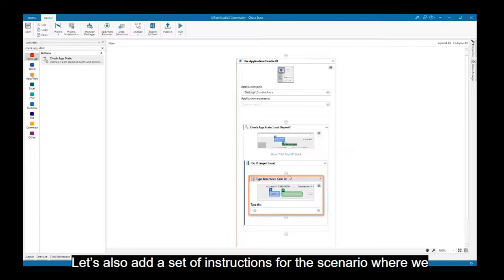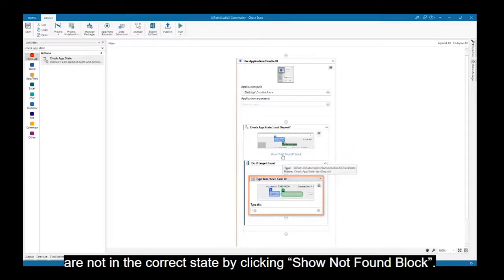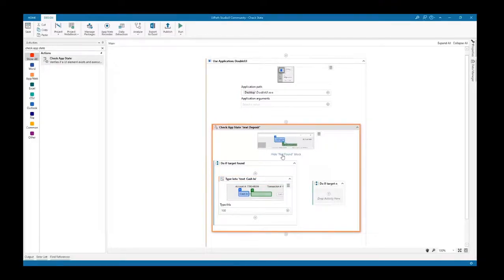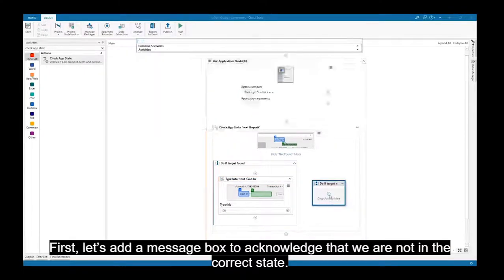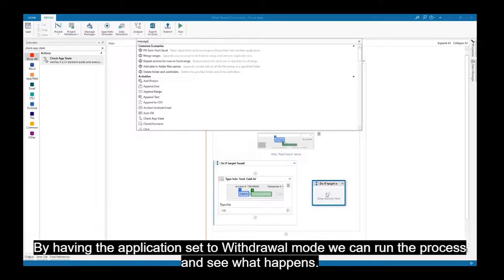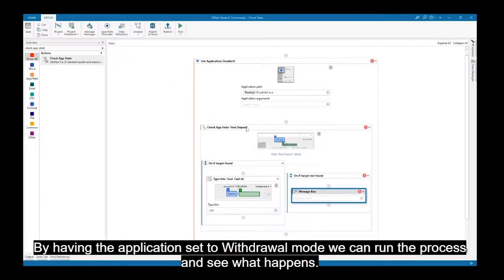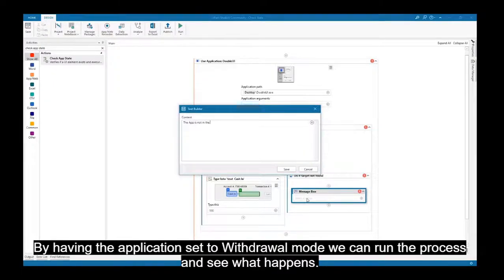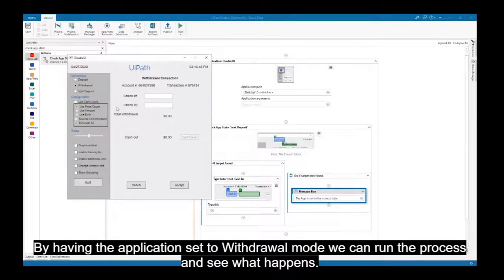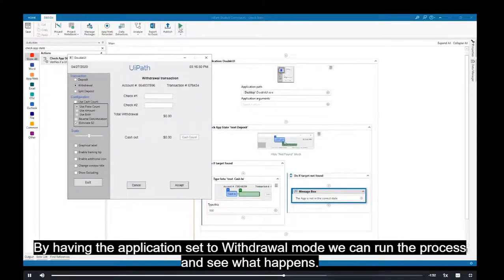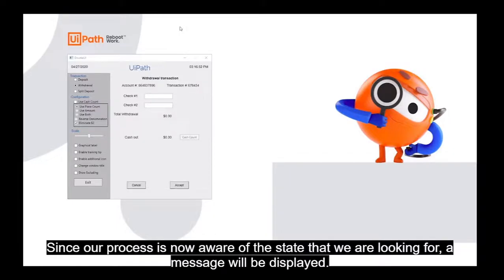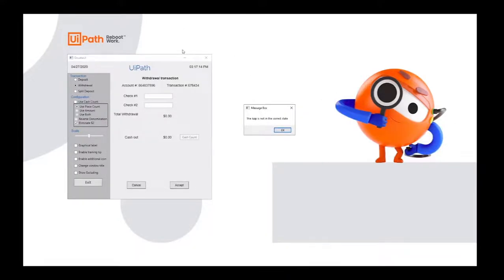Let's also add a set of instructions for the scenario where we're not in the correct state by clicking Show Not Found block. First, let's add a message box to acknowledge that we're not in the correct state. By having the application set to withdrawal mode, we can run the process and see what happens. Since our process is now aware of the state that we're looking for, a message will be displayed. And just as we wanted it.